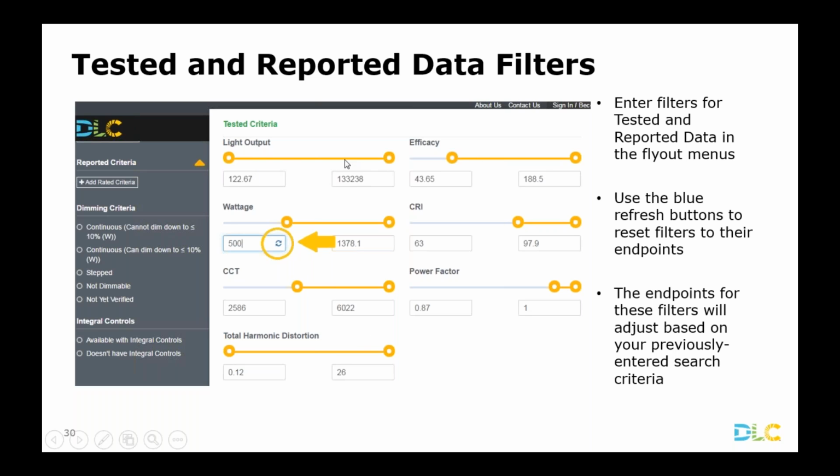So if you're looking for something that's 1,000 lumens, it will adjust to show you products that are only 1,000 lumens, or whatever your range is that you put in here. And it will also adjust the wattages, the available efficacies for products that are 1,000 lumens, as well as any other factors that would get adjusted. So that happens automatically. If you type something in and you want to refresh, go back to the original endpoint. In this case, it looks like they typed in 500, and they want to go back to the original endpoint. You just click on the little blue refresh button, and that will bring this filter back to its original start point. Like I said, all of these adjust based on the criteria that you've entered in one of the other filter areas.